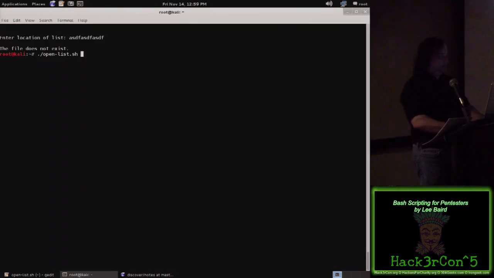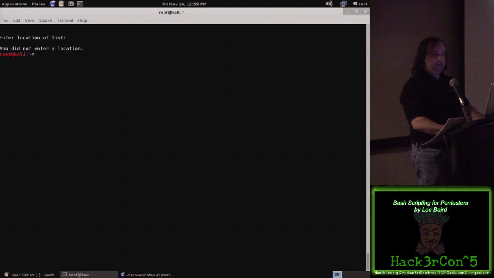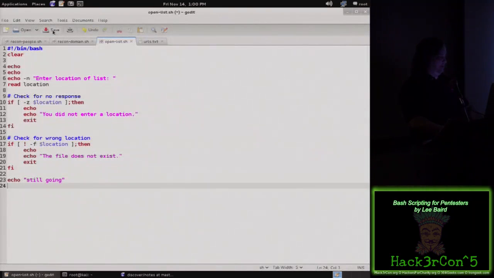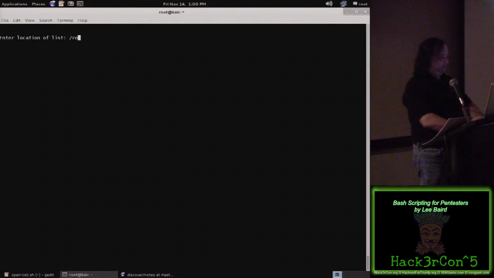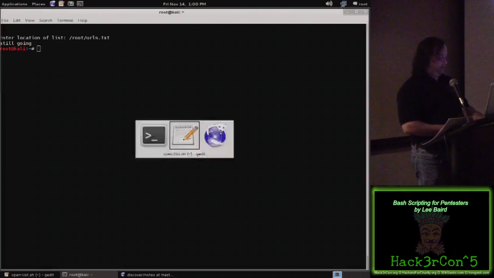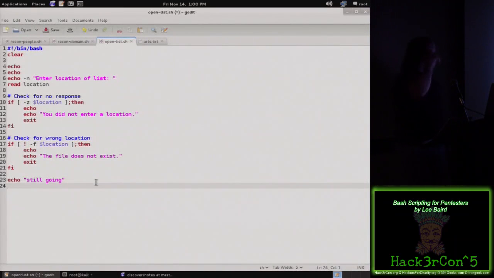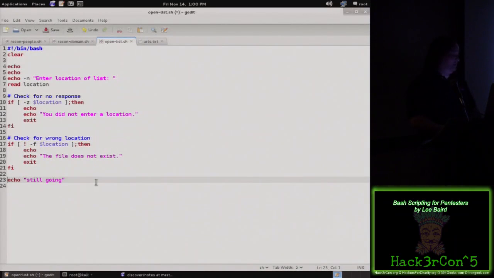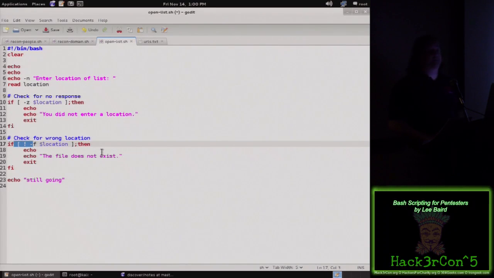So if there was no input, you did not enter a location. If you entered the wrong location, it'll tell you. And if we entered the right location, we know that our script's working. Okay, so that's just a little marker in there. So we're using the -z right here to check for no response, and we're using the bang and a -f to look for the wrong location.